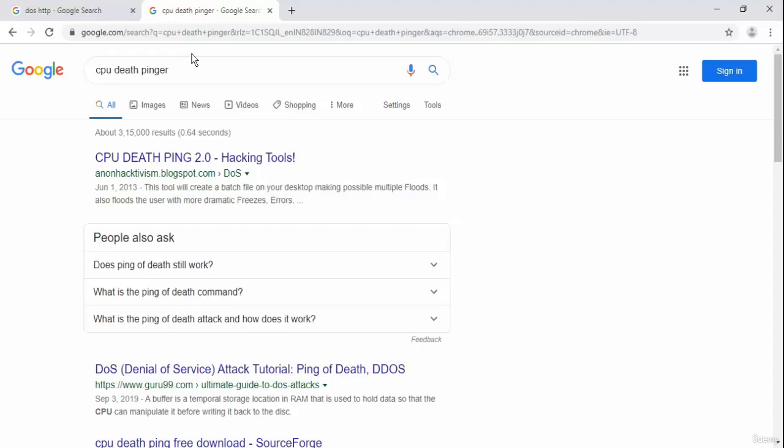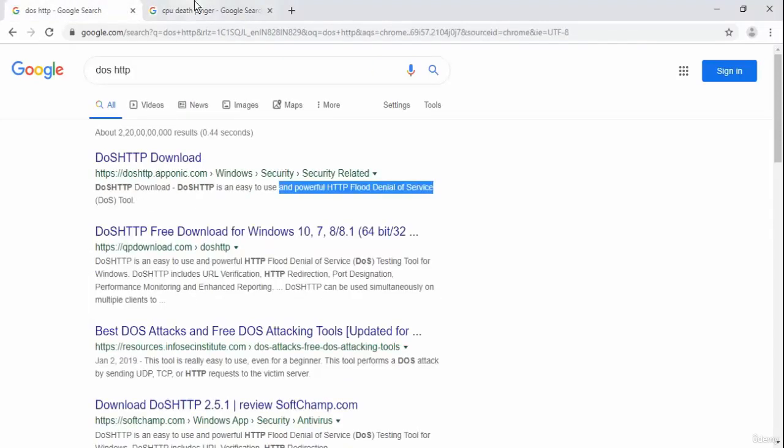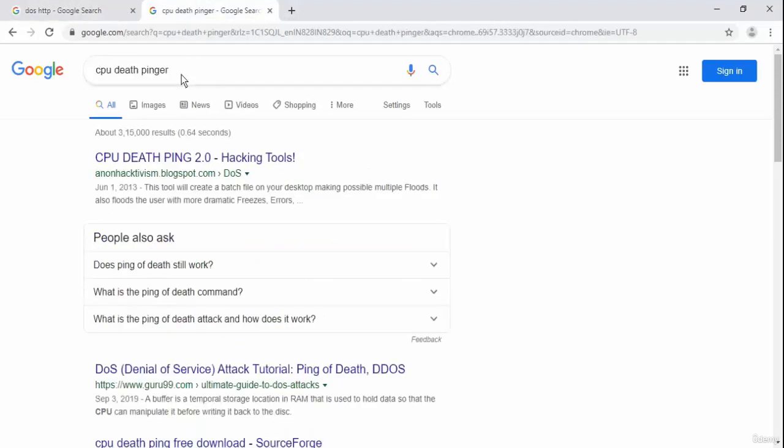Now, if you ask me personally which of these two tools I prefer, I will prefer CPU Death Pinger. Using these tools is a very easy process, as with any other tool. Just install it on your PC and it will ask you to enter the IP address of your target machine, or target website, and click on attack. That's how easy it is to use these kinds of tools.